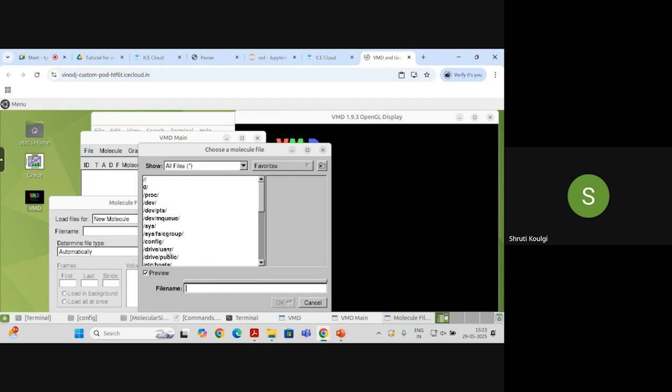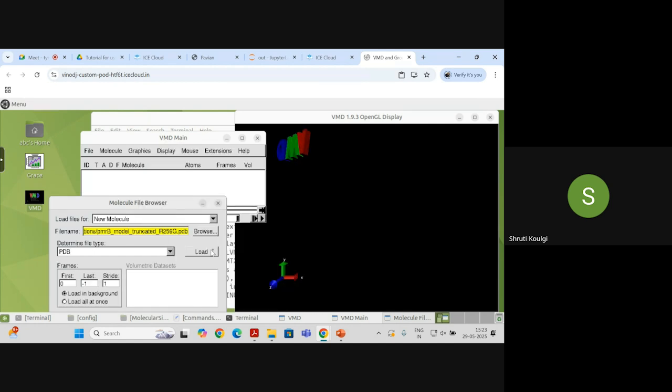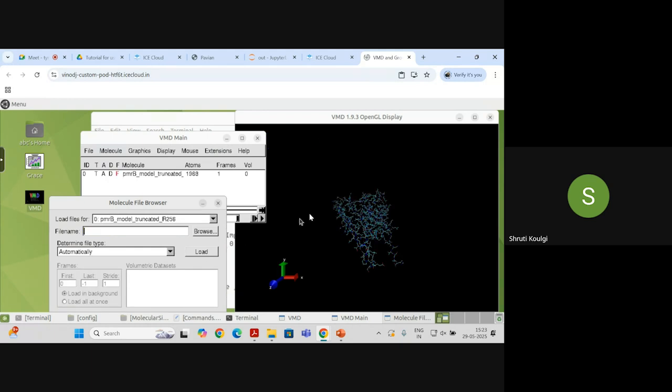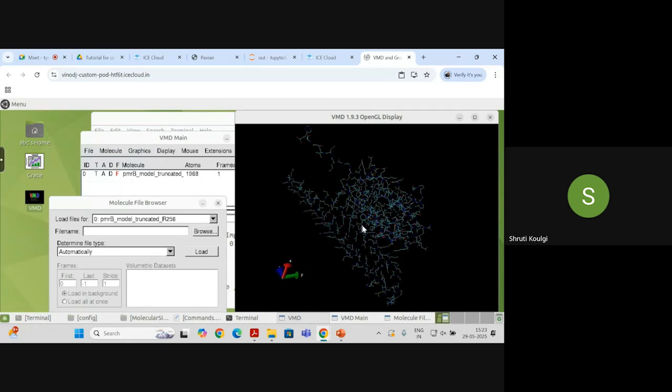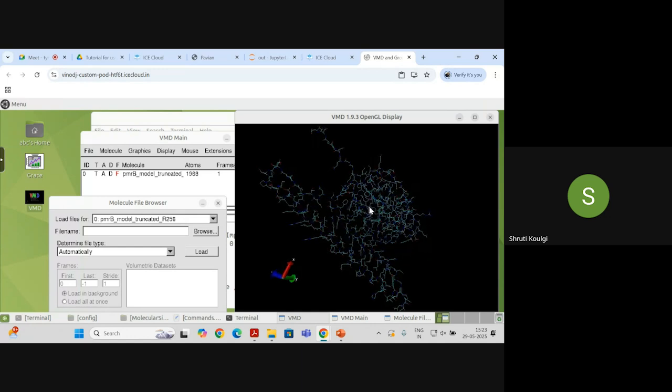So if there would be a drive user folder, if you click on double dot over there, click on this drive user, molecular simulations. Then you will be having this PDB file. Click on this. OK. Load. So you can see that PDB over here. This is your PDB file, which we are going to simulate.